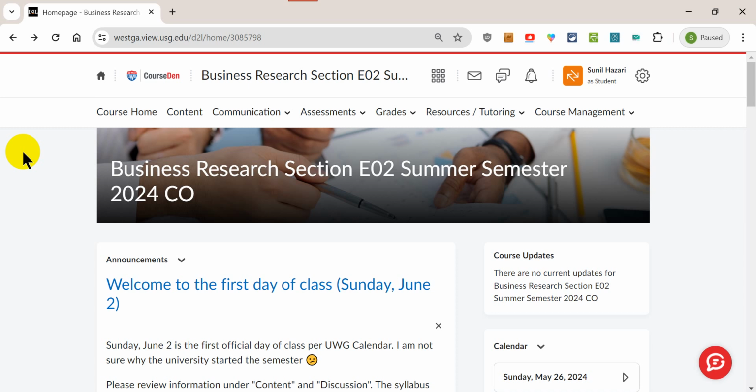So I have gone ahead and logged into the course. Once you log in, this will be the home screen that you see. On the top left is the home button. If you click on this, it'll take you to all the courses that you're registered for. Then going over to the right side, you have an email icon. If you get a new email, you will see a red dot appear over here.